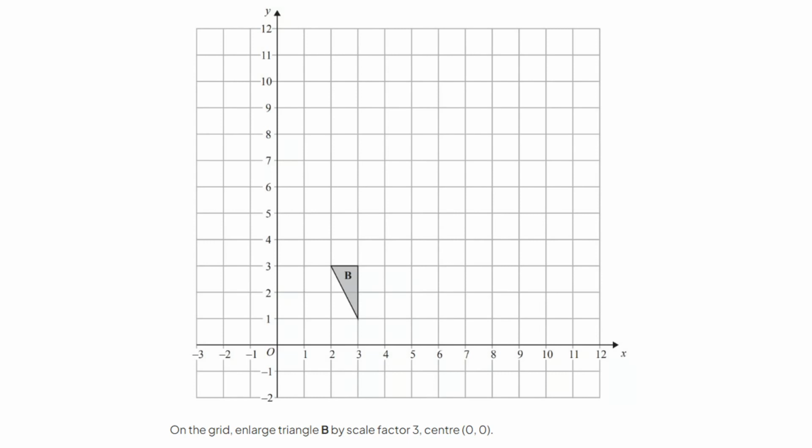On the grid, draw triangle B and enlarge it. Right. We're told that the scale factor is 3, which means it's getting 3 times as big, and it starts at 0, 0. So let's label that. And let's actually establish what an enlargement is. An enlargement is simply a change in size. It's not necessarily getting larger. It's scale factor 3. It's getting 3 times as large. But you can have lower scale factors, which we'll talk about later.